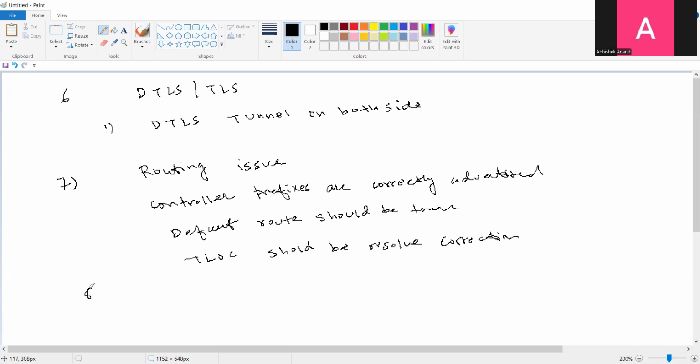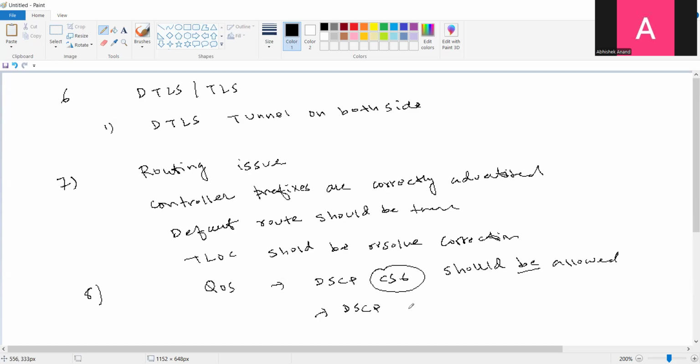Then you need to check your QoS, meaning DSCP CS6 should be allowed on the ISP side, because your control connection traffic will be on DSCP 48. So this should be allowed. In case it gets dropped, then your control connection will also get dropped. So your QoS policy you also need to check. What else?